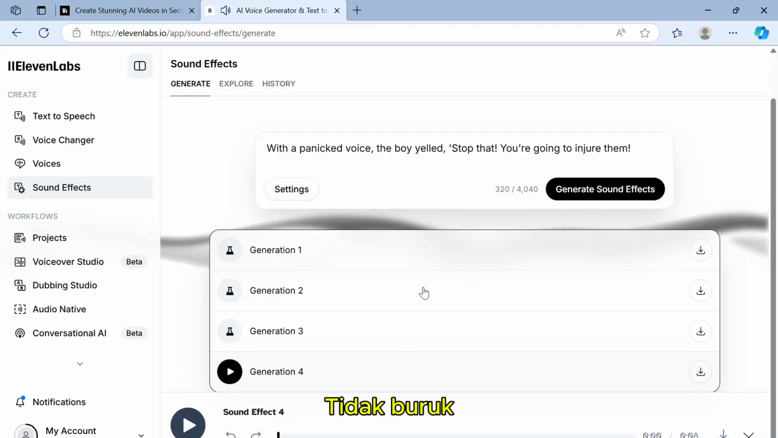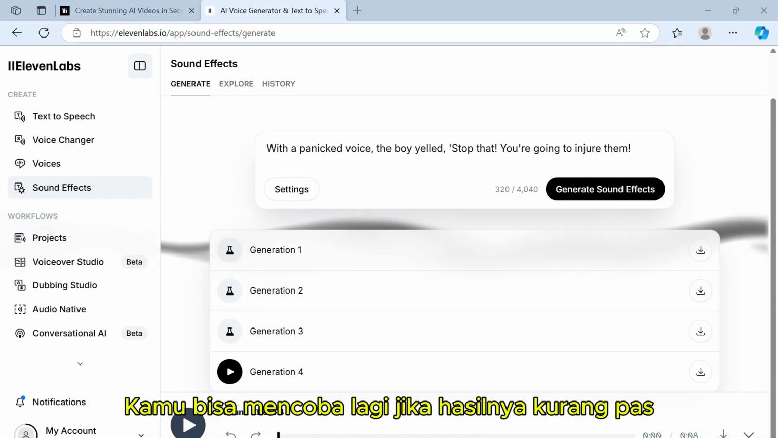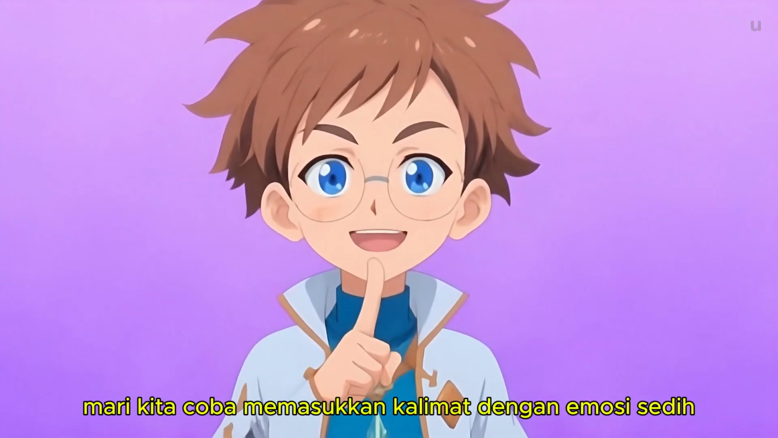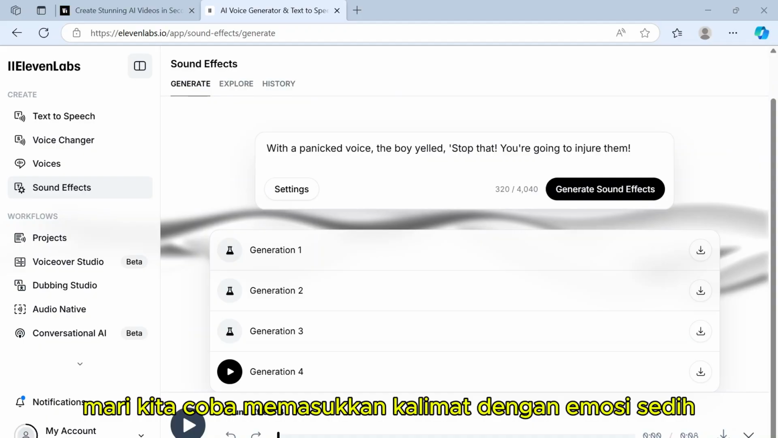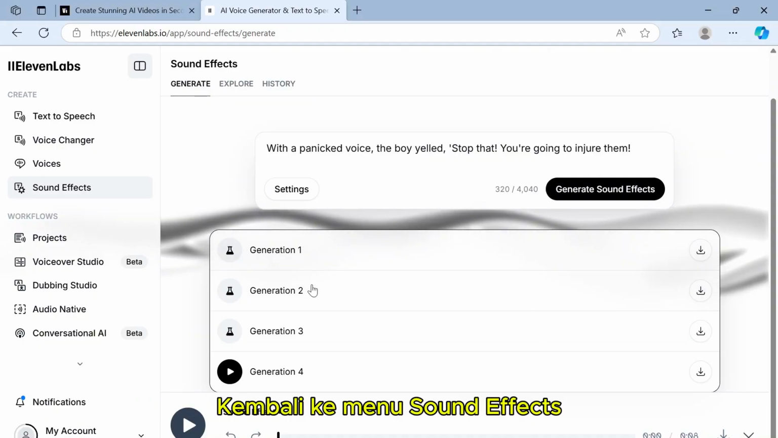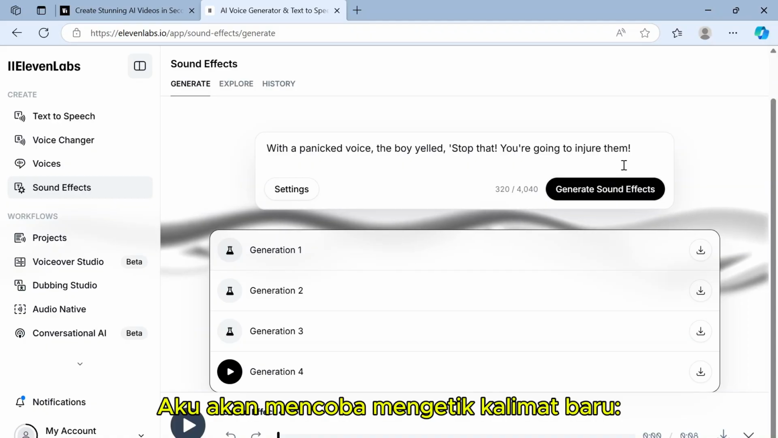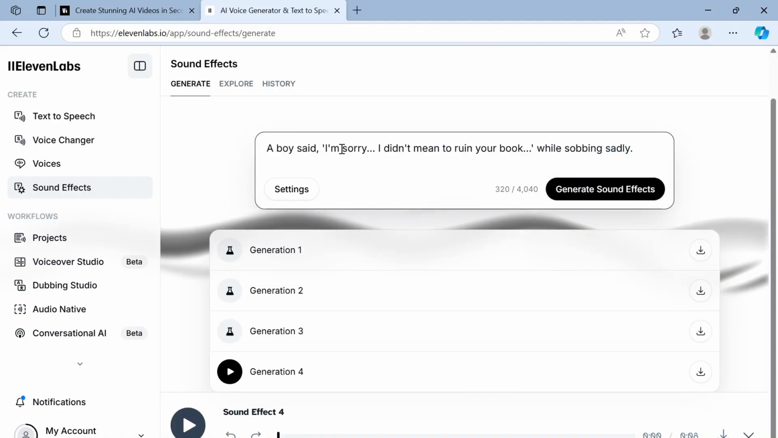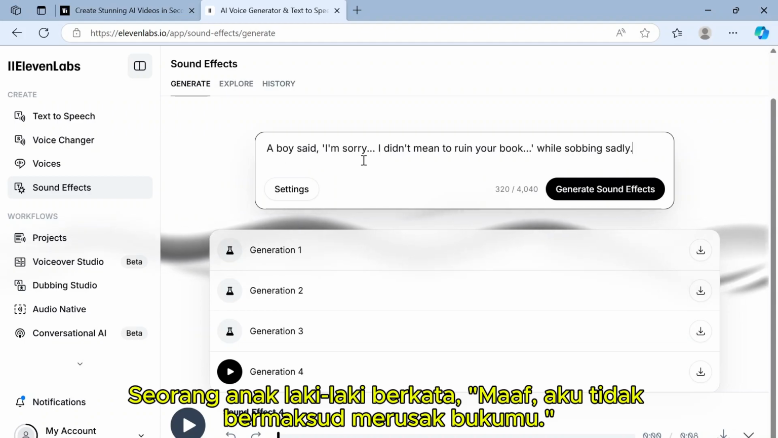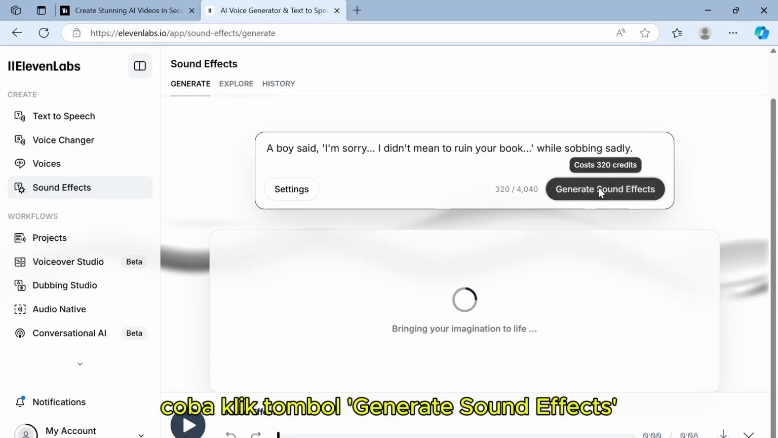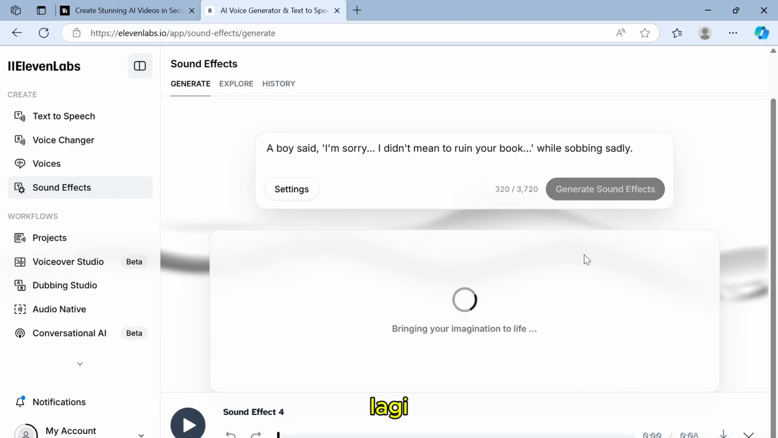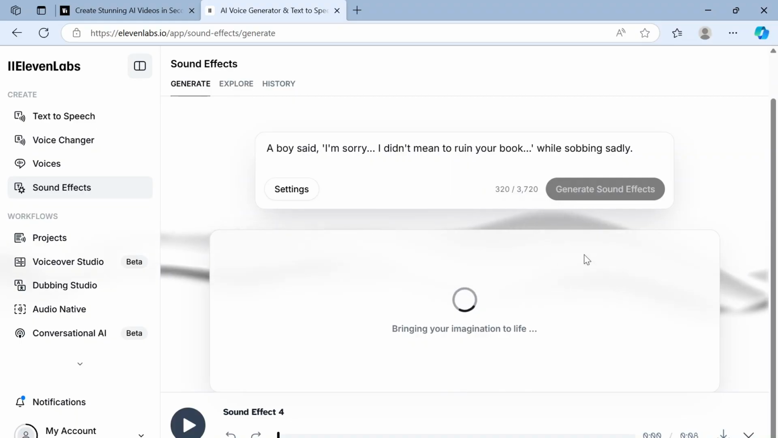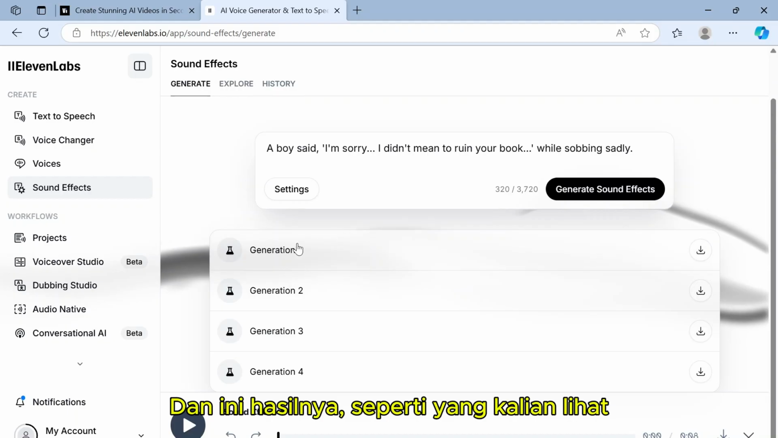Not bad at all. You can regenerate it if the result isn't quite right. Now, let's try inputting a sentence with a sad emotion. Let's go back to the sound effects menu. I'm going to try typing a new sentence. A boy said, "I'm sorry, I didn't mean to ruin your book." Then, let's try clicking the Generate Sound Effects button again. And here's the result.